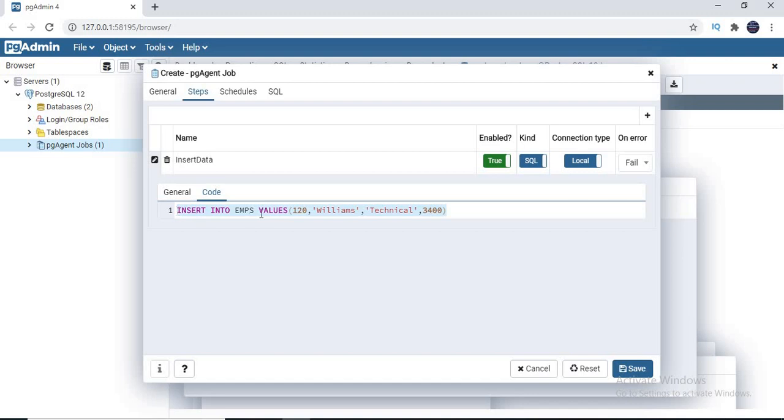So do you want to put an update statement? Yes, you can put. You want to put insert or delete, you can put whatever you want. Can I keep a block of statements? Yes, we can put it. Or can I keep a procedure? You can keep it, you can do whatever you want. Okay, this is the code. So let's click on save.